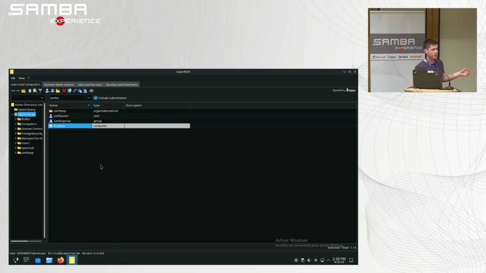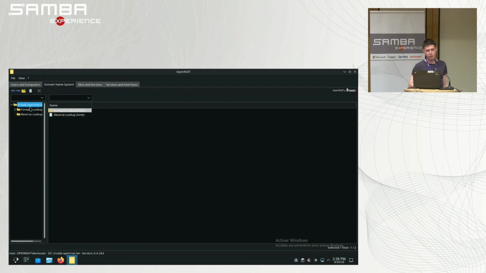As was said in the previous presentation, there is no password on the wire, so it's a good feature for system administrators to join new machines to the domain. But you can also create a new user, a new group. You can do a lot of things that are already available from the Microsoft tools, and it works well. So you can start to switch and start using OpenRSAT.